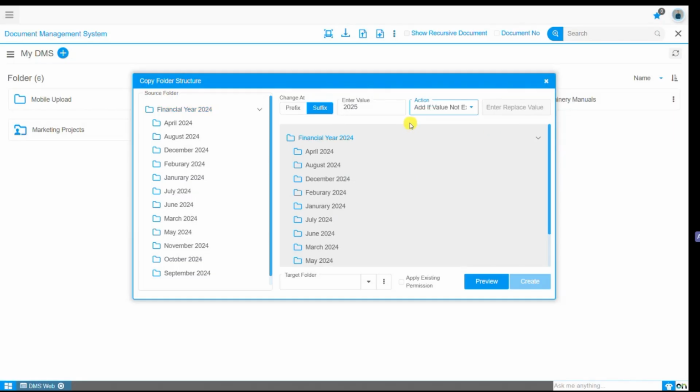This action will add the entered value, for example, 2025, only if it does not already exist in the current folder hierarchy. For example, if you click the preview button, the system will show the new folder names with 2025 added in front of each folder that does not already contain this value. If a folder already contains 2025, the action will skip it, because there is no need to add a duplicate value. In simpler terms, this ensures the value is added only where it is missing, preventing duplicates in your folder names.